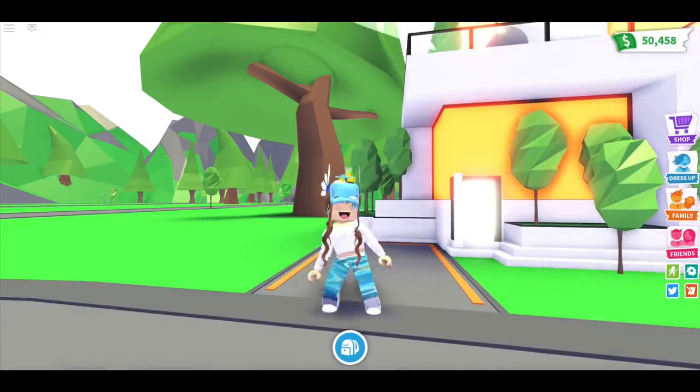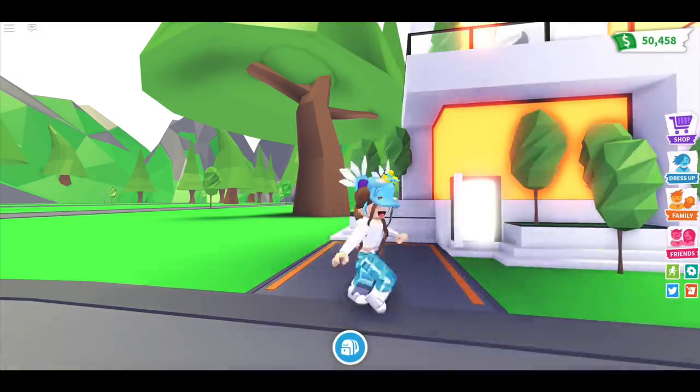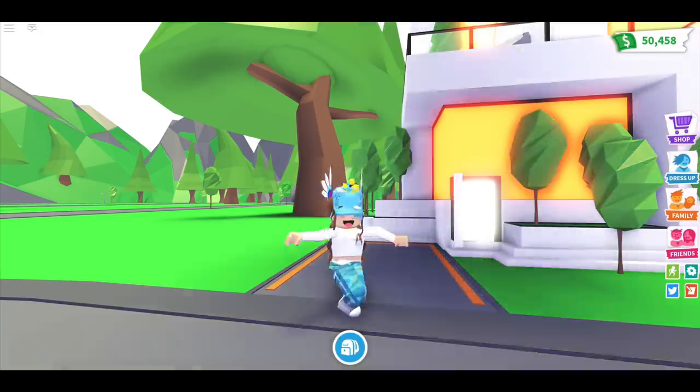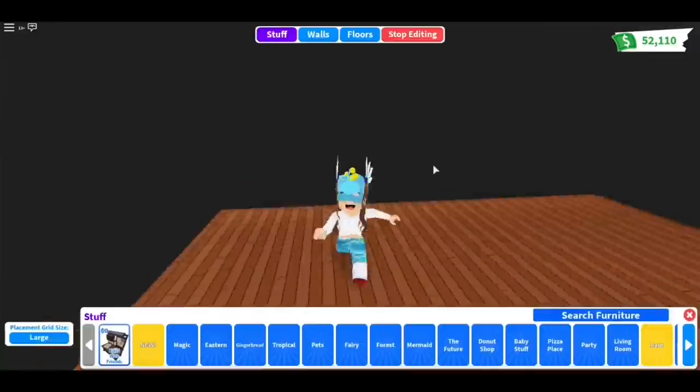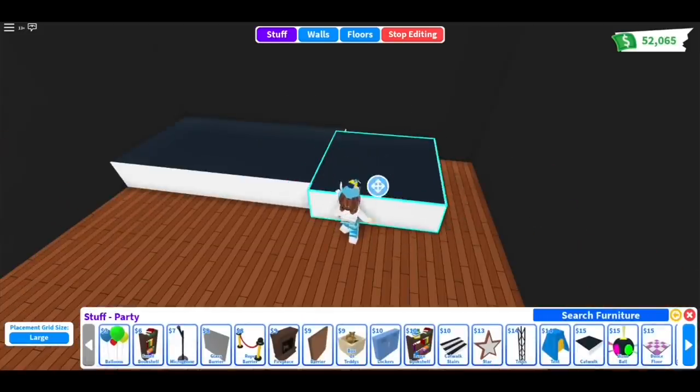So today I'll be making a disco party, and the reason is because there's a new disco ball inside a dummy that makes everyone dance around you, and yeah. So without further ado, let's get right into the video. So first, I'm going to make a small stage using the catwalk and the stairs.